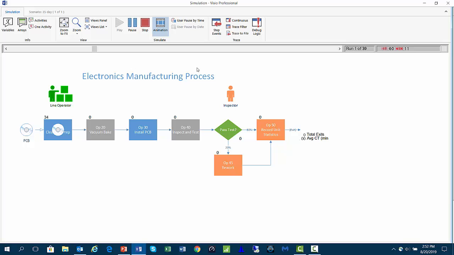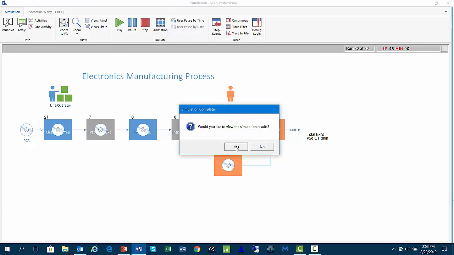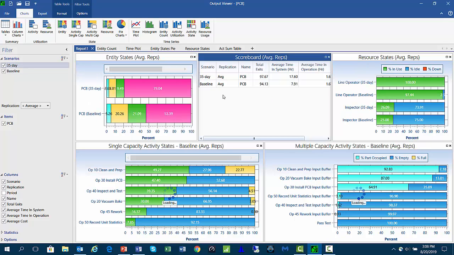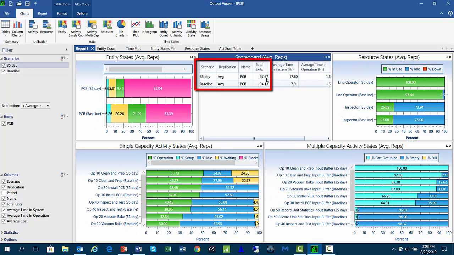Once again, we're going to run 30 replications. Up in the top left-hand corner, I can see that I'm running this scenario 35 a day. I'll go ahead and turn the animation off, and we'll get right to the output viewer. Now let's compare the baseline data to our scenario for 35 a day. It looks like we're only making a couple more per week.